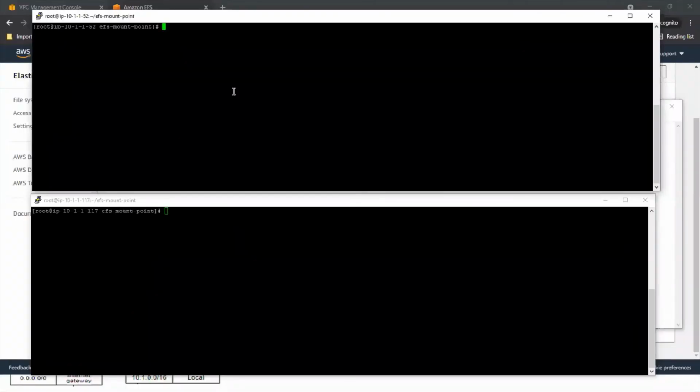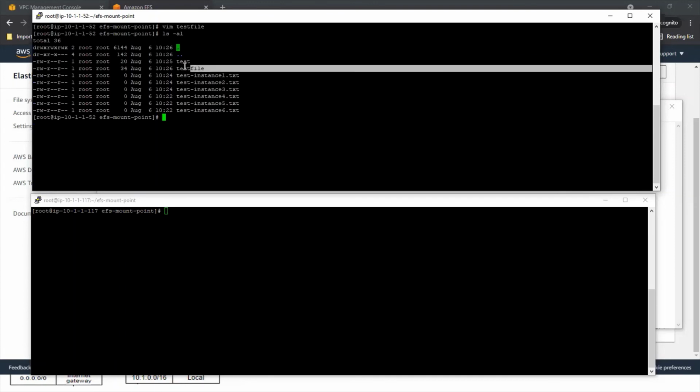Also, let's try to create a file using the Vim editor and edit the files as well. So let's create a Vim test file and update this file. I for insert. Test file from instance file, created from instance 1. Escape, :wq. So if we see ls -al, our test file is created now.